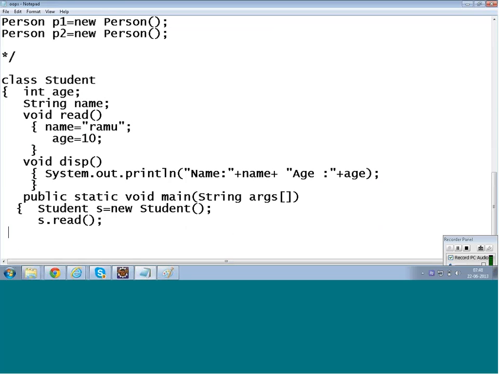Now, simply call the s dot read function. In the s variable, read is called, so name is Ramu and age is 10, it is allocated. Now you want to call the disp function. It should print name equal to Ramu and age equal to 10.